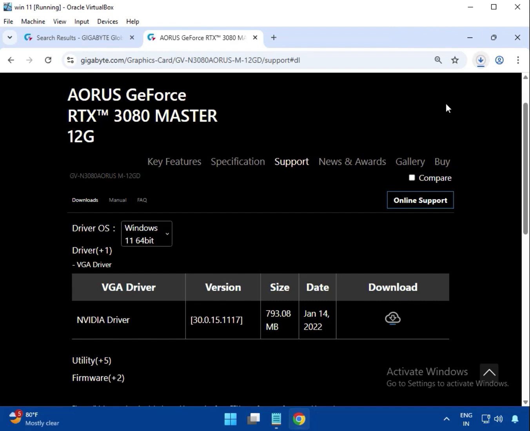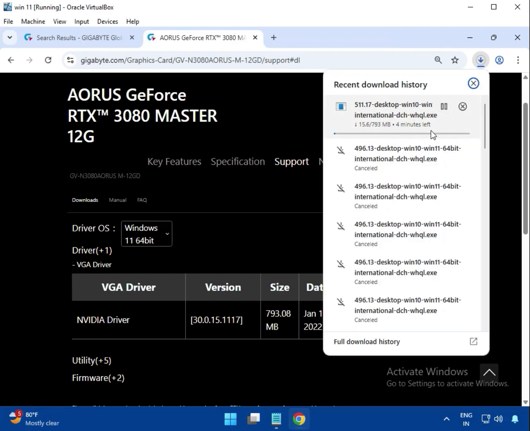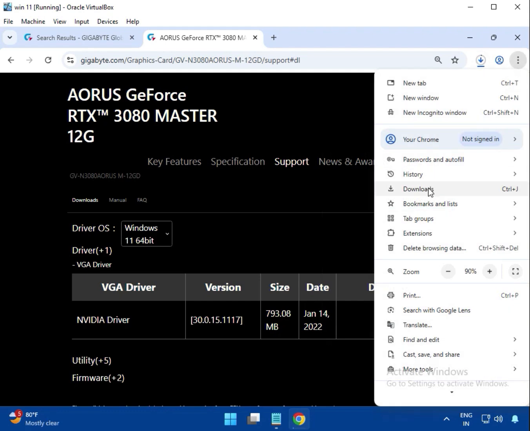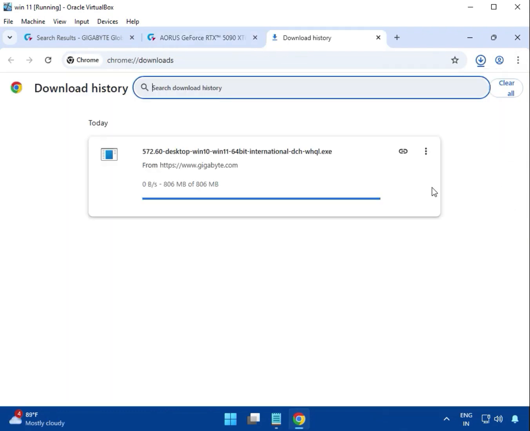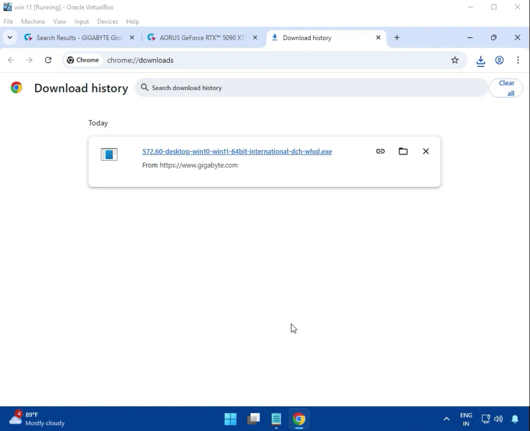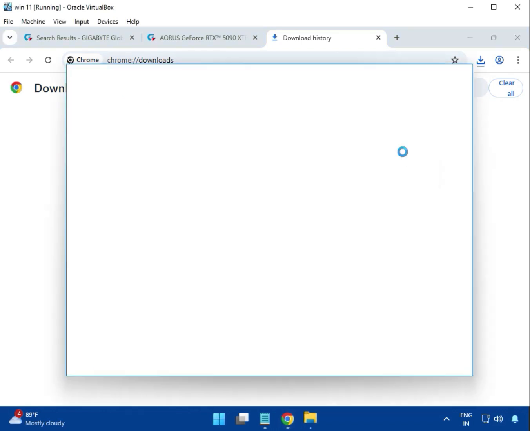You can see here, it will be completed in 4 to 5 minutes. After that, click on the three dots and then click on download. Now you can see it is completed. Then open this file, show in folder. So where it is downloaded, it will open it.